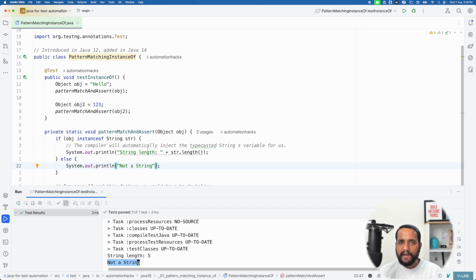So this is a very quick and simple feature that will make your code more concise. And as we proceed in the series, you will see this also being used in other places in Java. So this is definitely a path that the language is taking.